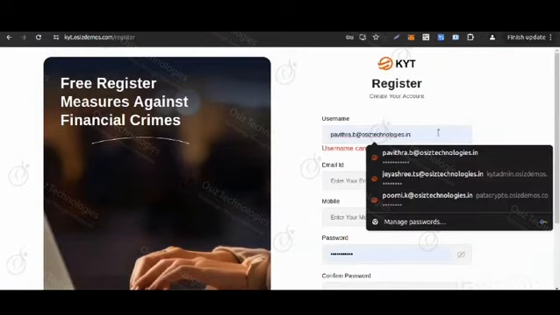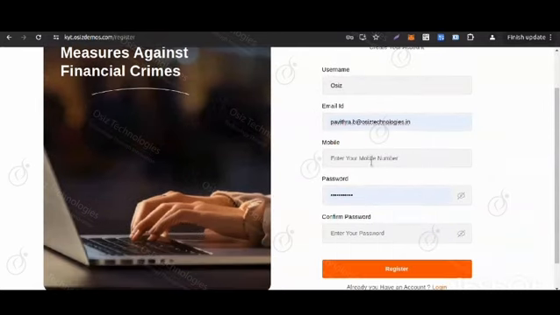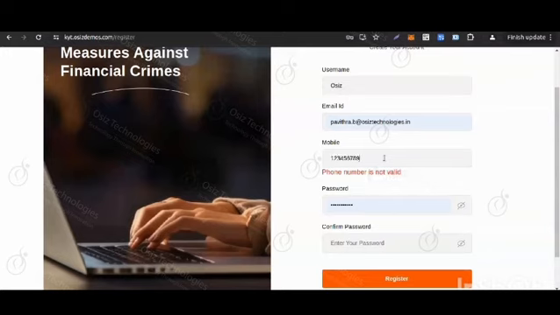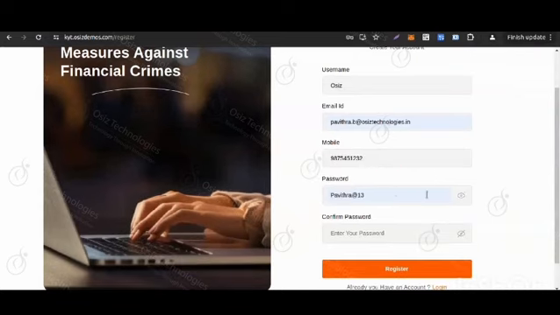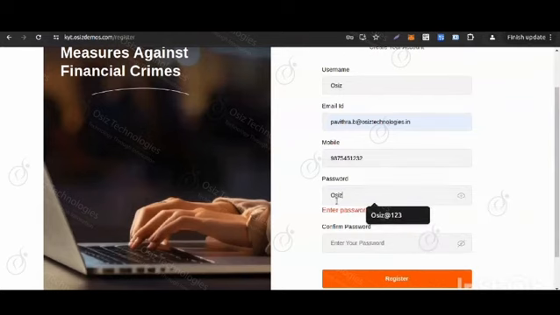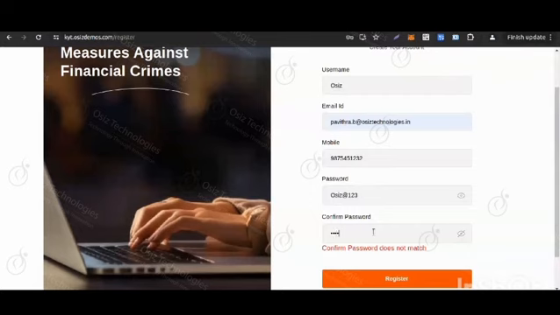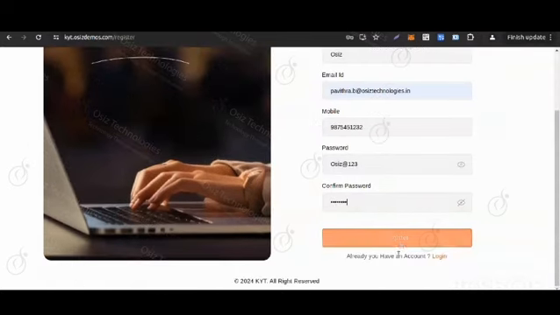So here in the registration page, we need to enter the username, then the email ID, and then the mobile number. We should enter a valid mobile number, otherwise it shows an error. So I need to enter the valid mobile number and then the password. We need to set a strong password for the platform, and then enter the confirm password and click on the register button.